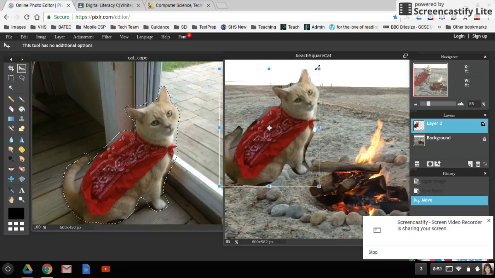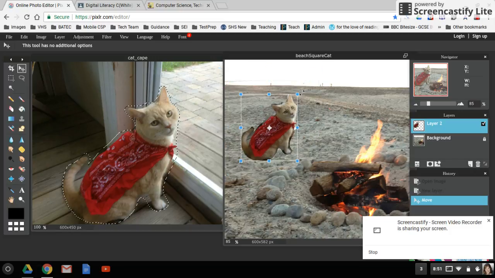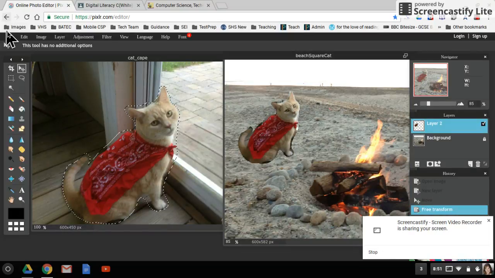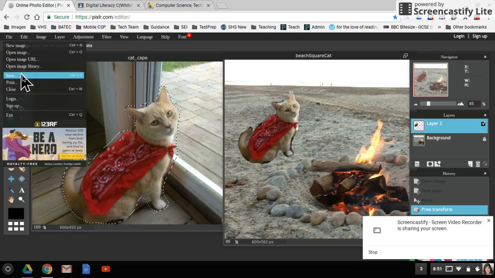He's still pretty big, so I want to resize him. I'm going to do Edit, Free Transform, and hold the Shift key down, and I always resize from a corner, getting them the size I want. I'm going to say yes to apply those changes. Then I'm going to do File, Save.